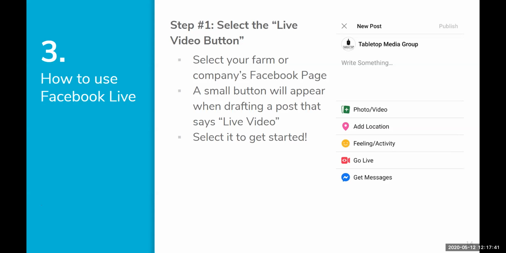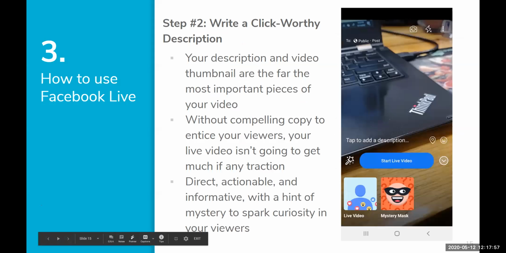A small button will appear when drafting a post that says live video or go live, depending on what kind of operating device you're on. So what you'll want to do is go ahead and select that. So for mine, it says go live. So I would select that button to get started.